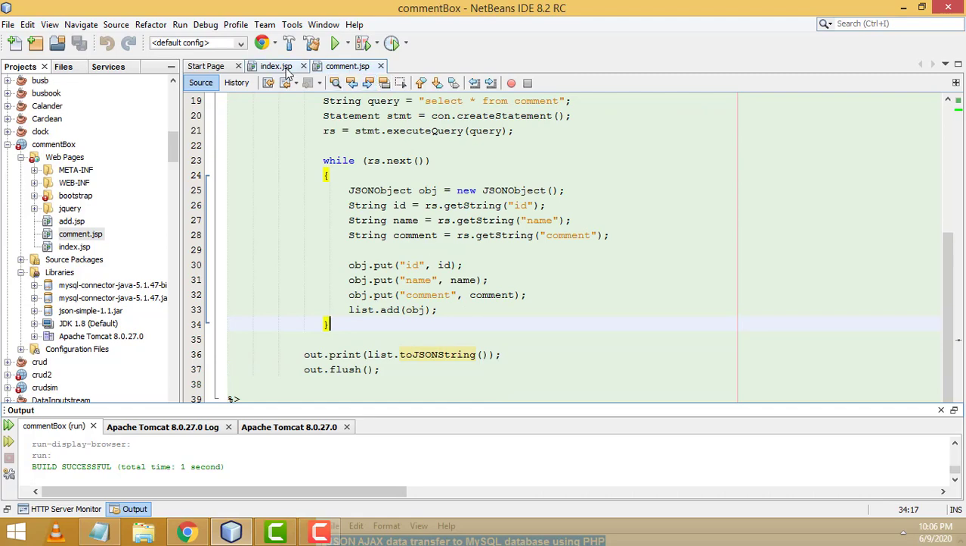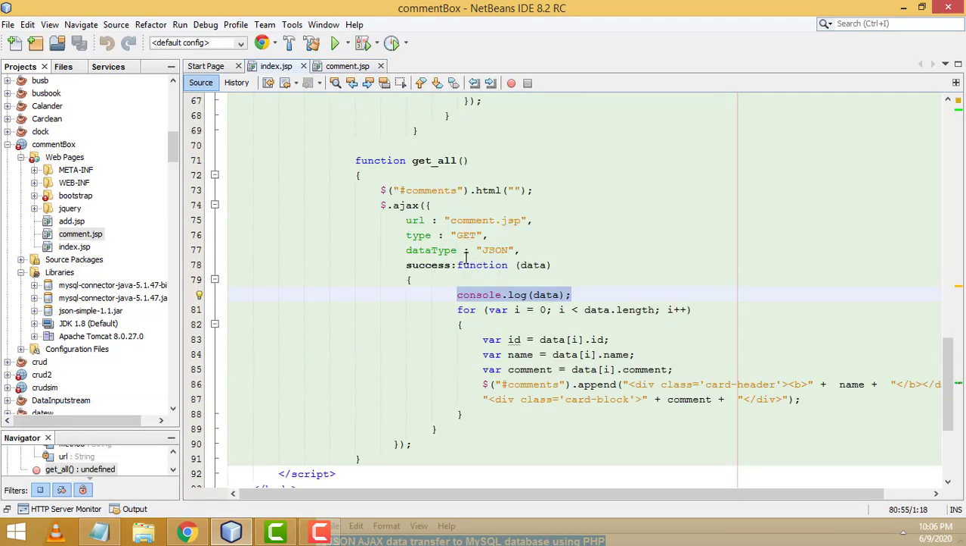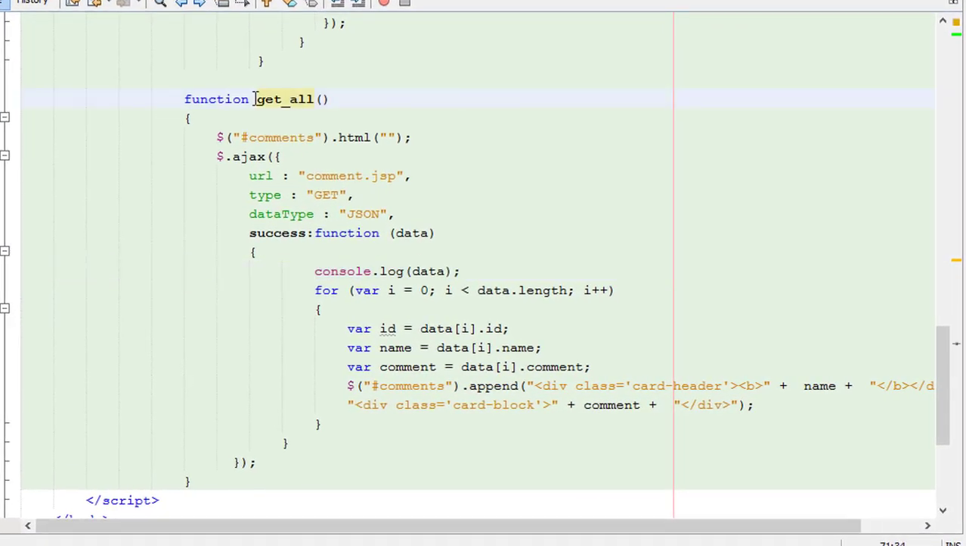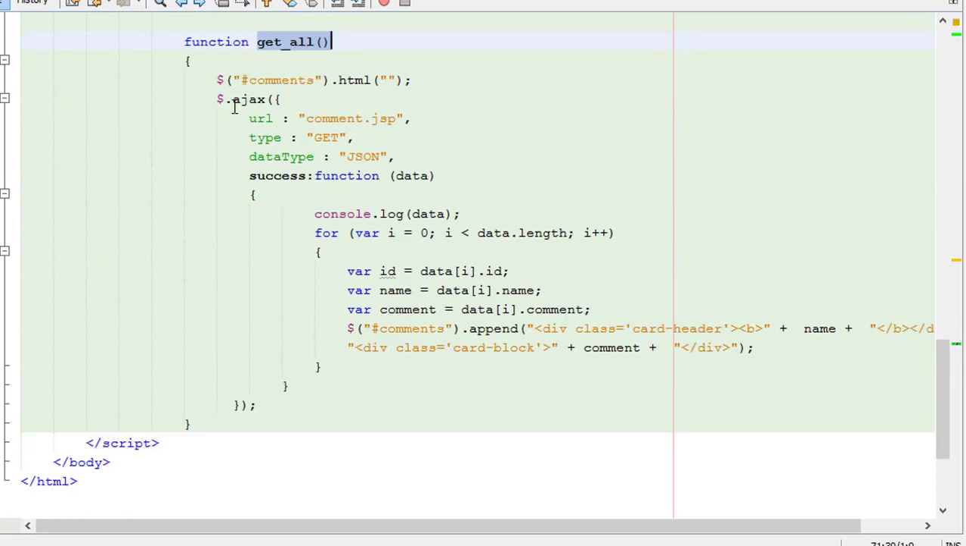Now all this data we have to send back to our index page. We go back to our index.jsp page. Inside the getAll function, the Ajax function is there. Inside the Ajax function we have an Ajax success function. Inside it, first we check in the console, so we write console.log(data). For testing purposes we use console.log.